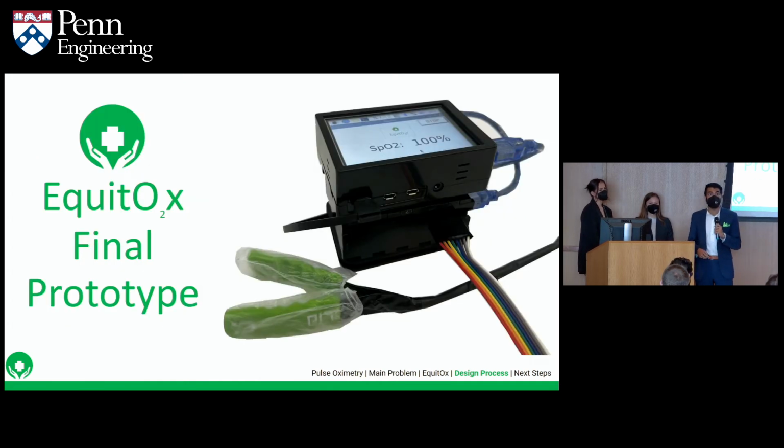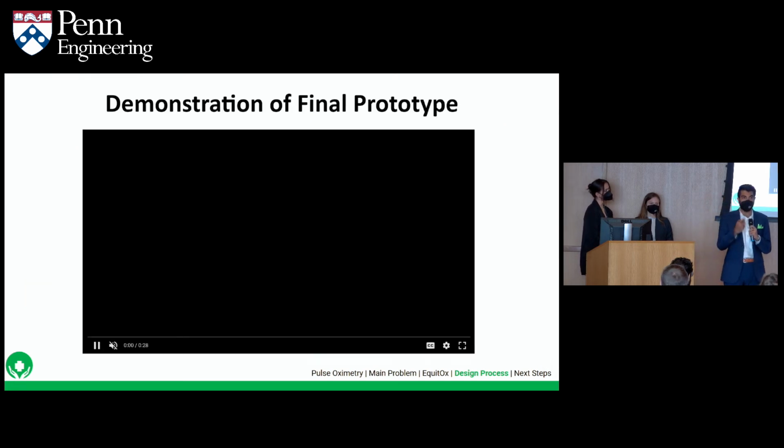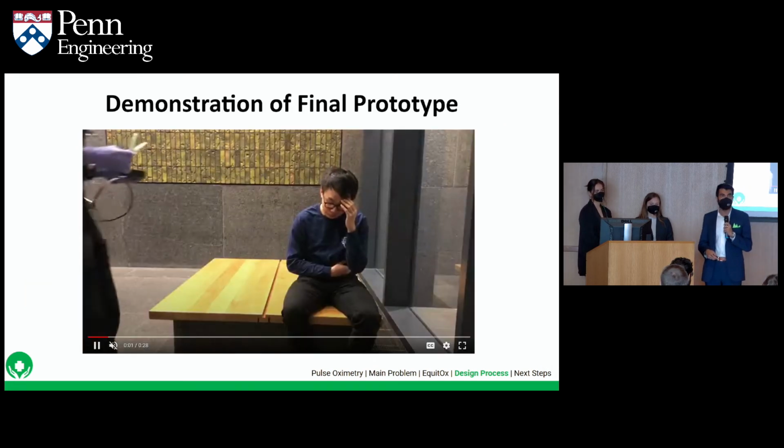And from there, we have our final prototype. It's entirely independent. We have ports for sending data off to the hospitals. The final GUI is shown on the top screen, and it all fits in quite nicely. We're happy to show it to you later at the design presentation. But for now, we have this video to demonstrate the prototype.